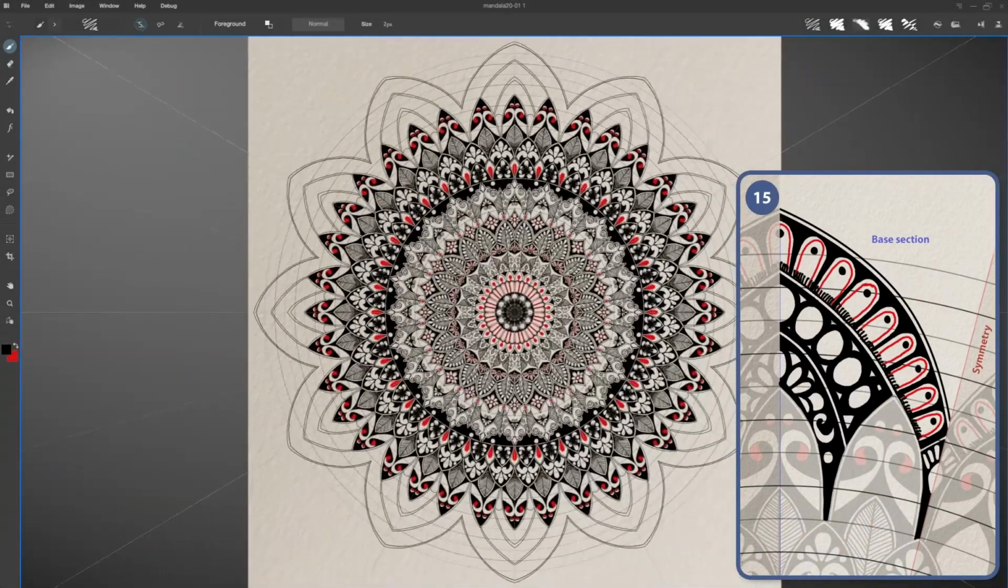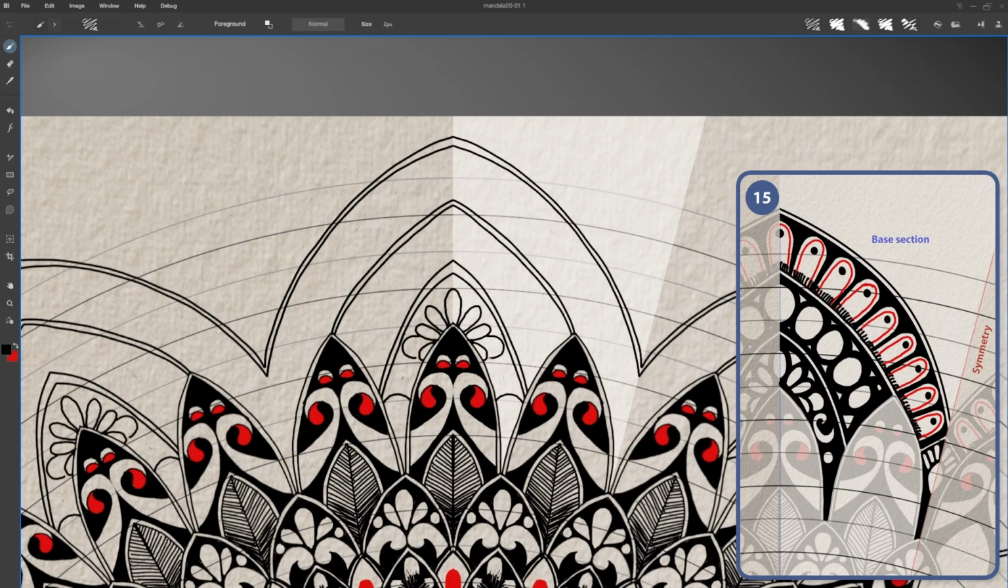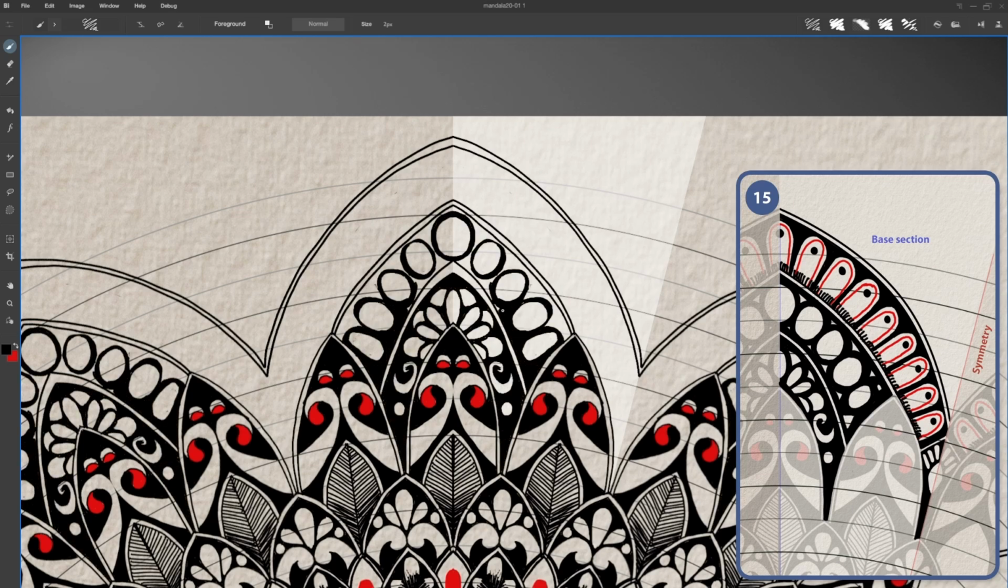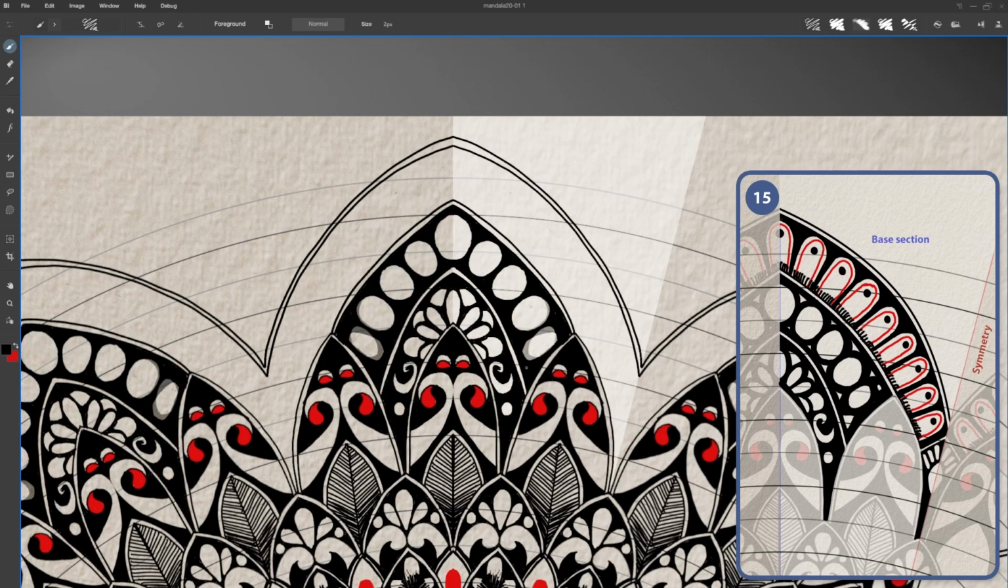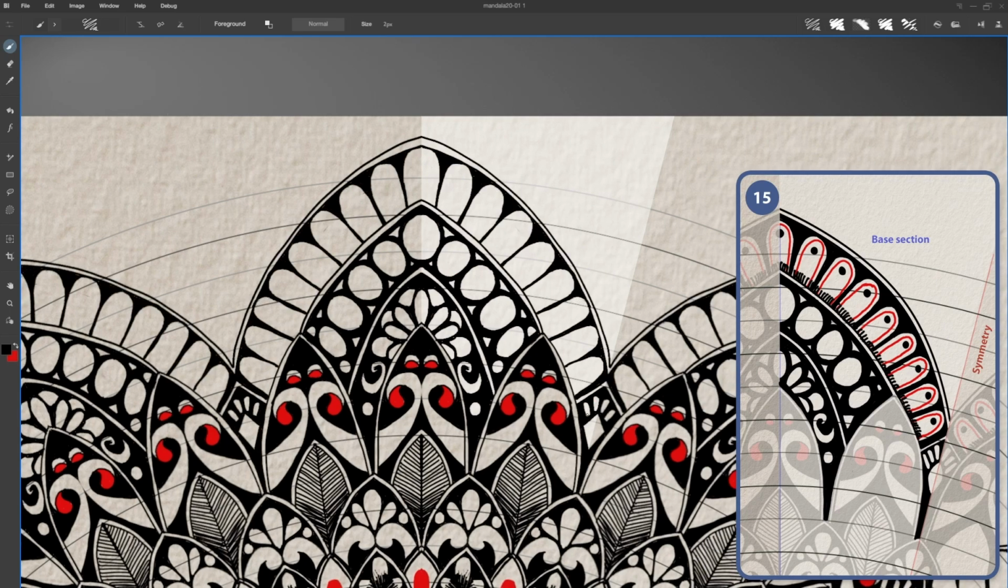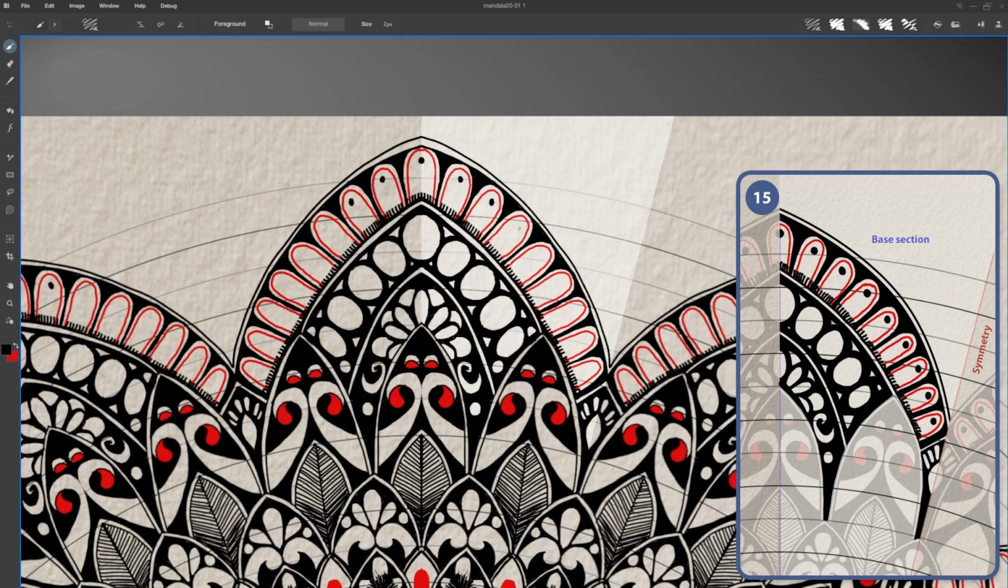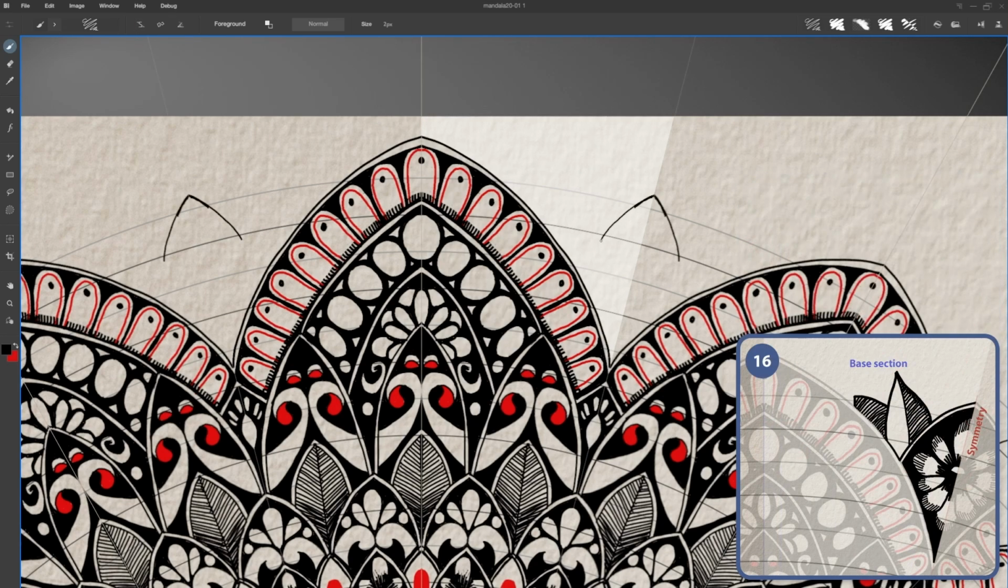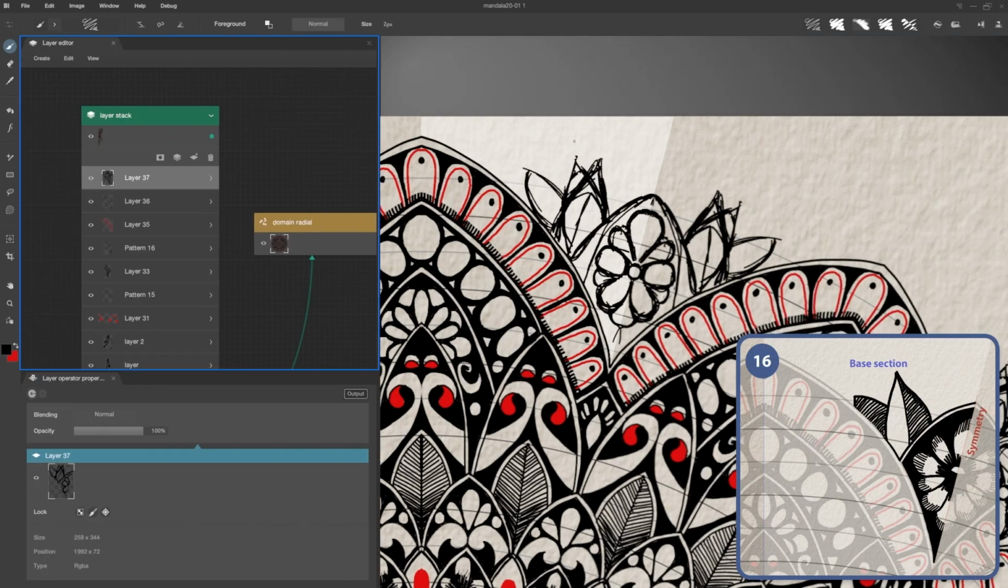I'm now moving on to my second to last pattern. This time it's quite large. As always, I draw my pattern on a new layer, and I have another layer underneath for coloring. Perfect. For the last pattern, I start from a sketch.